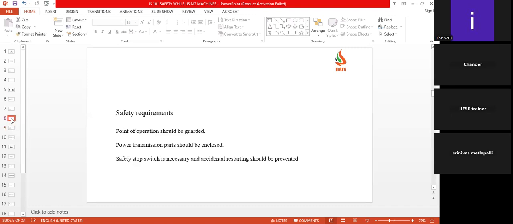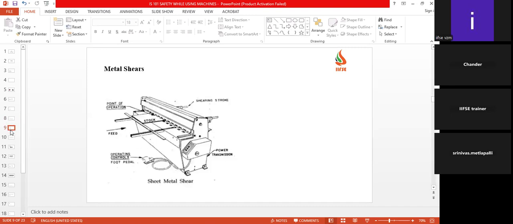So those kinds of controls should be implemented. Then metal shears, which maybe most of you have seen. It is a common shearing machine we use for cutting sheets in multiple sizes. It will definitely have a limitation, but within this limit you can cut the sheets to whatever sizes you want.